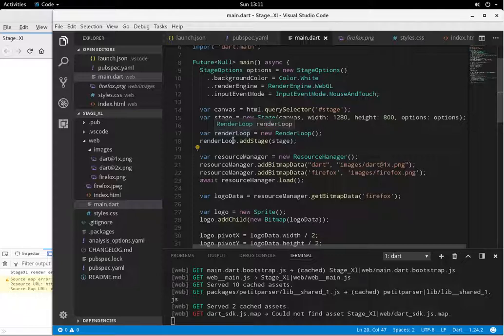So that's the render loop and the Resource Manager. The next information is going to be more of the actual animation itself, and we'll go over that in the next video. Thanks.